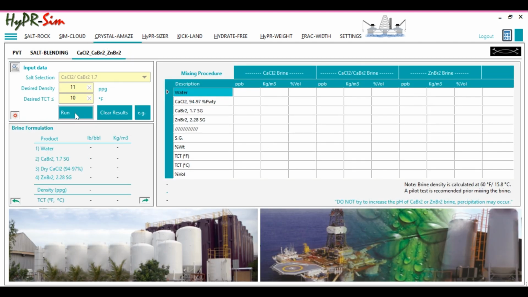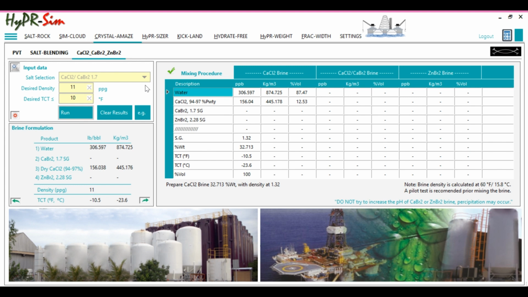The results confirm that calcium chloride as a single salt can deliver the required brine density and TCT by blending the following components. Water, 87.47% by volume, which is equivalent to 306.597 pounds per barrel. Calcium chloride, 94 to 97% purity, 12.53% by volume, which is equivalent to 156.04 pounds per barrel.